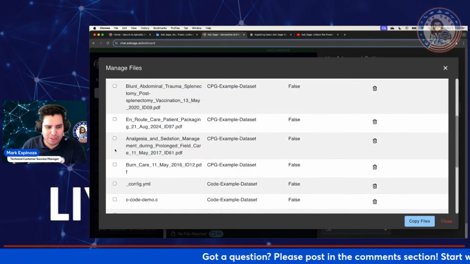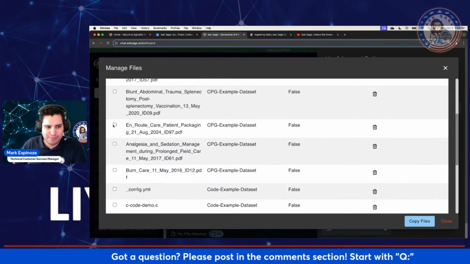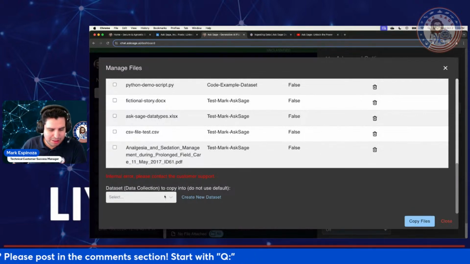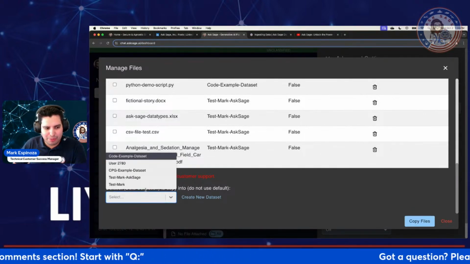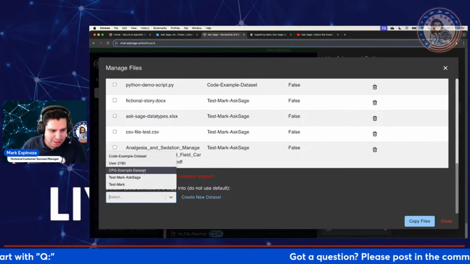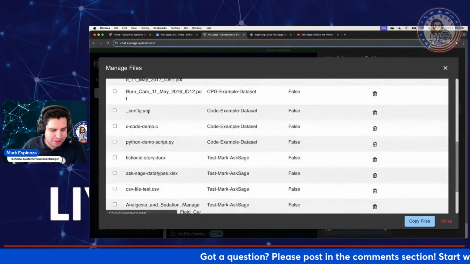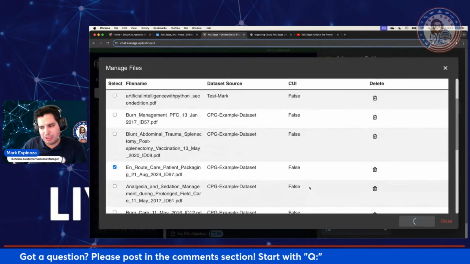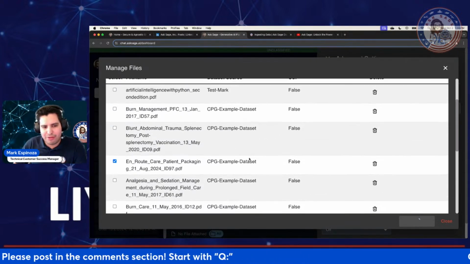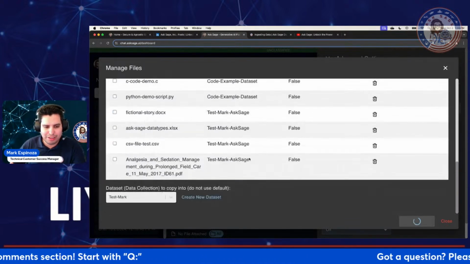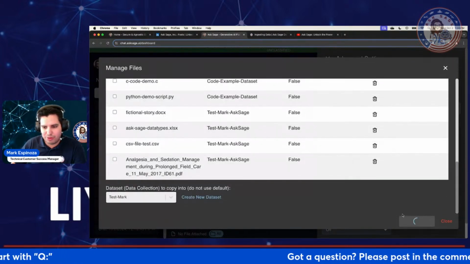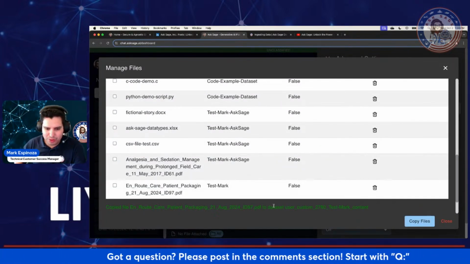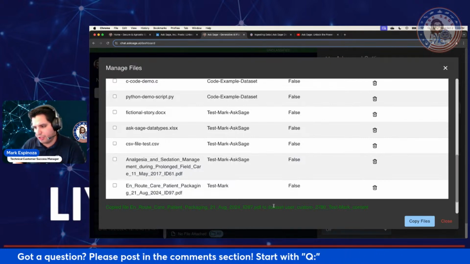So let's say I wanted to copy this file, or wait, go down here. I need to select the data set I want to copy it to. So let's do test Mark, copy it. So what's great is now that file that I've trained on once has been copied to another one, or it's getting copied right now. So essentially, once you've ingested it into one data set, you can also mix and match with other data sets as needed.